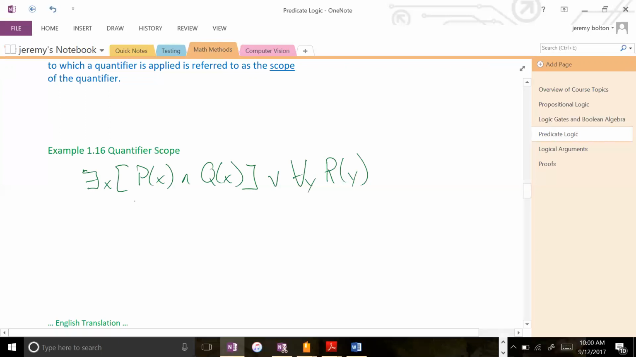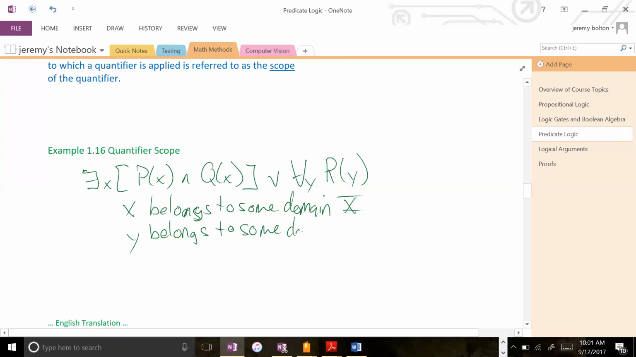Let's say that X, just generically X, belongs to some domain, capital X, and Y belongs to some domain, capital Y. Within this scope, we're using these brackets here, or sometimes parentheses are used. This indicates that we're applying the existential quantifier to that conjunction. This is referred to as the scope of that quantifier.